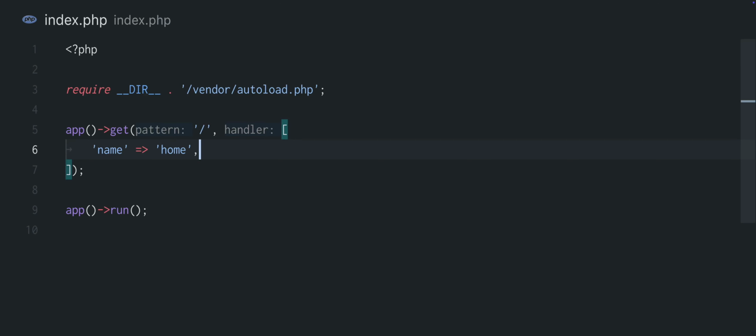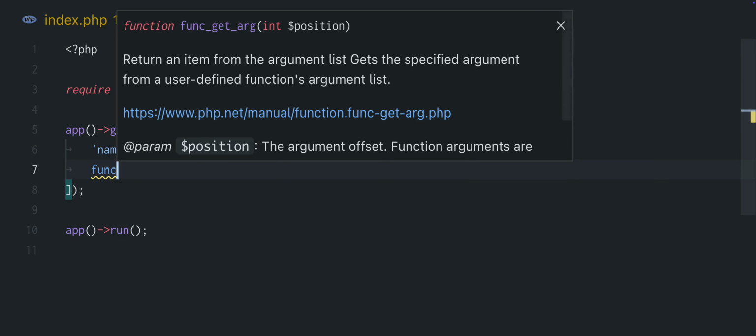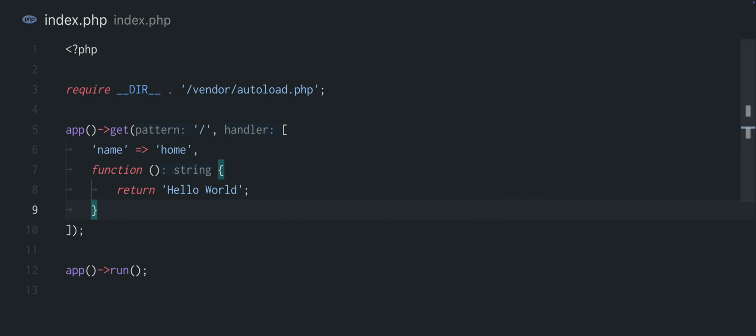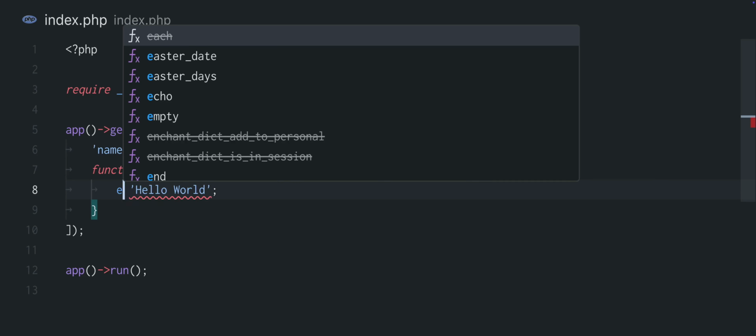So let's just name this route home. So we've given the name home to this particular route. And you notice we took off our function. So where exactly do we put our function? We put it back in here, anywhere actually. So function, and we echo hello world.